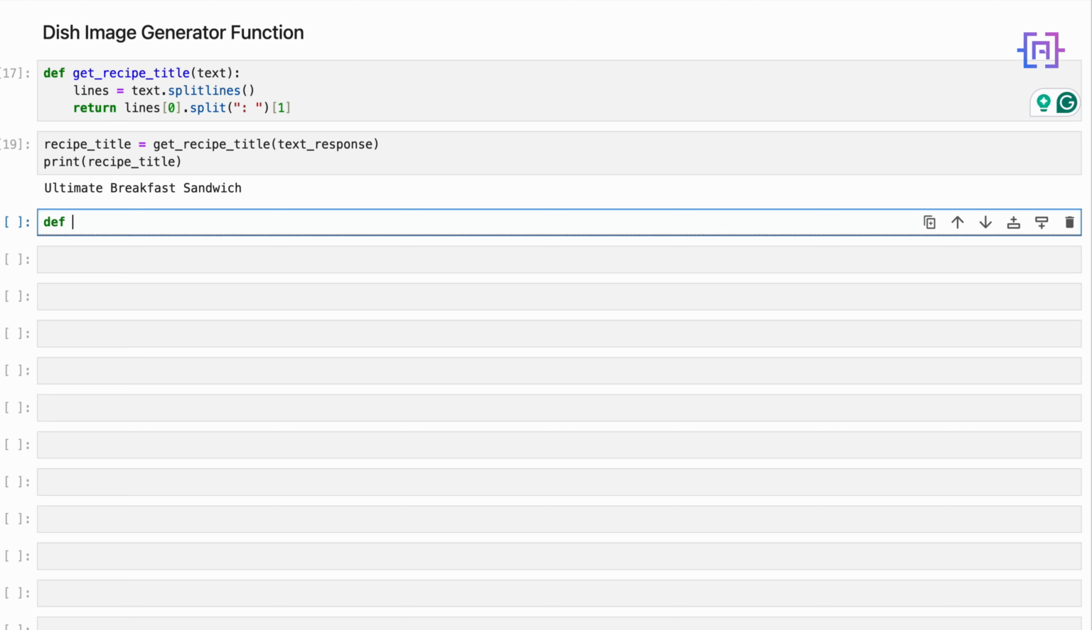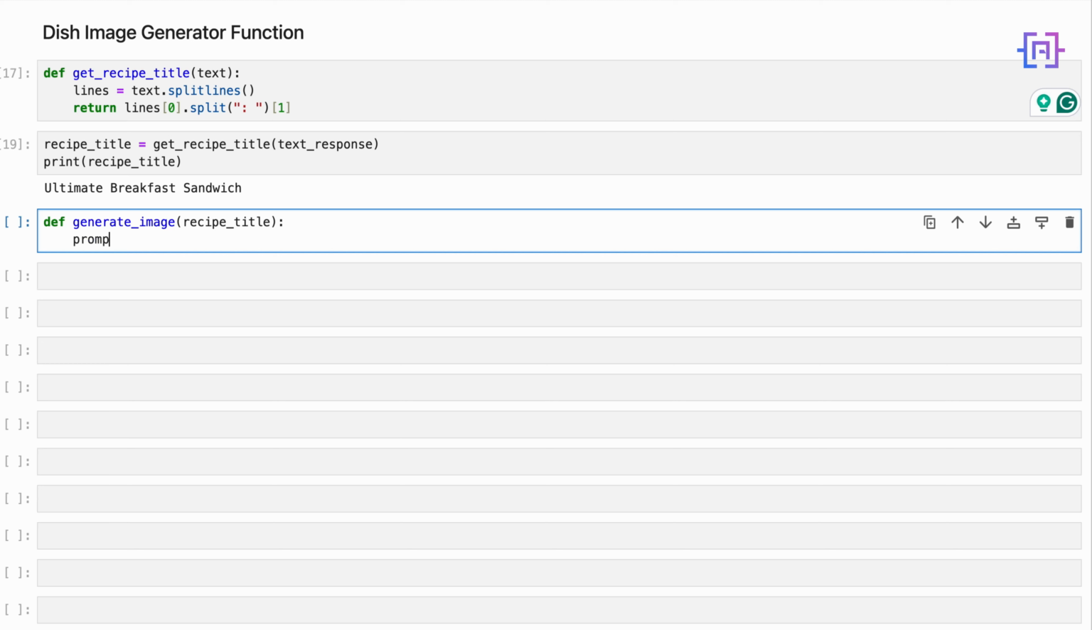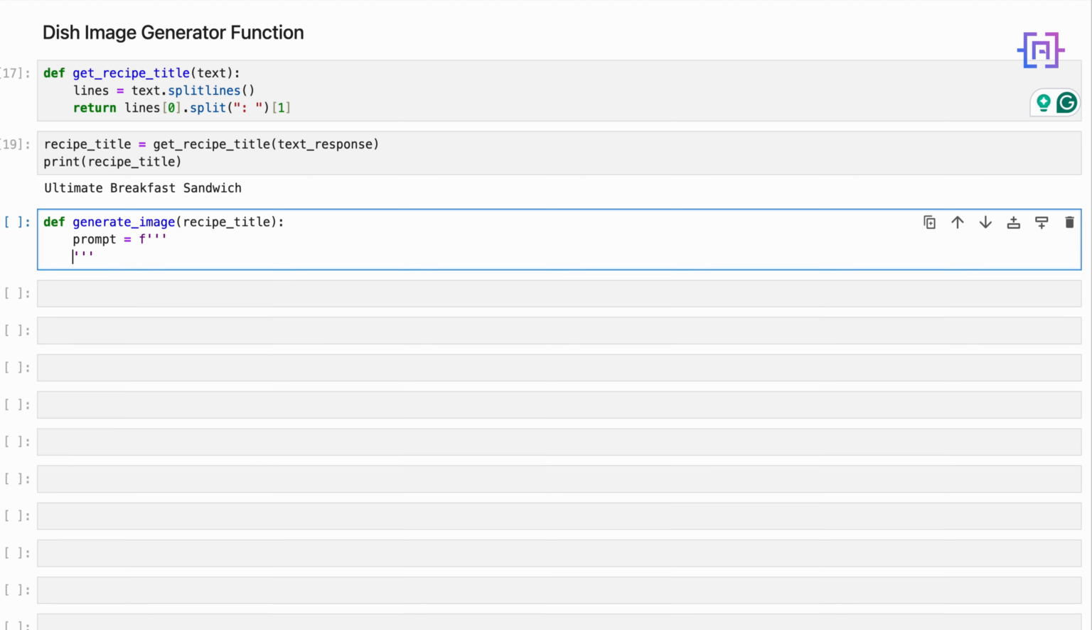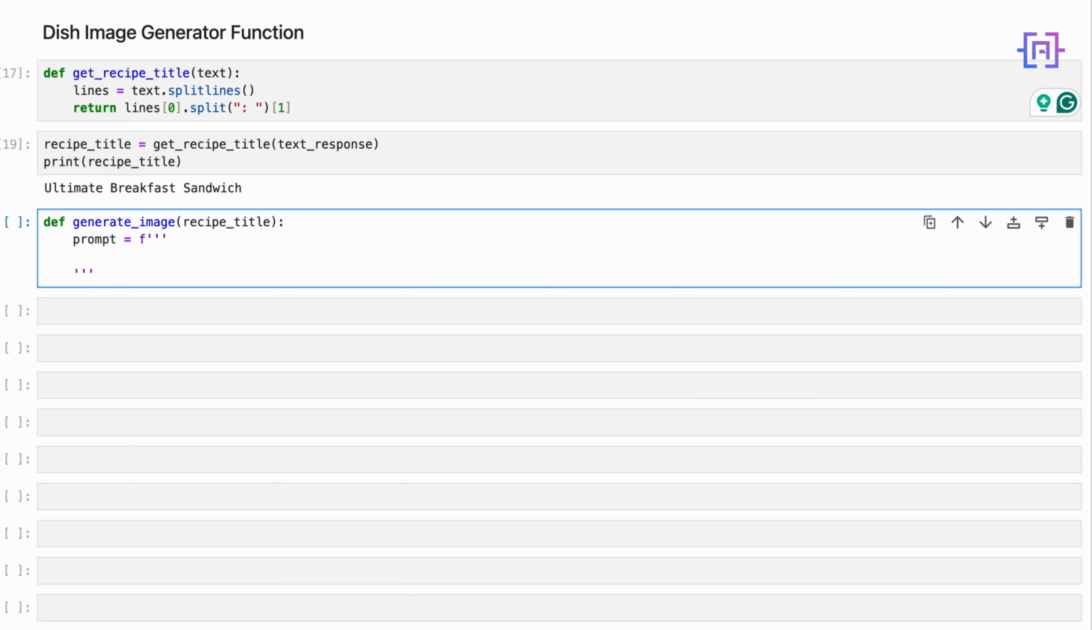So we'll say here define generate_image with recipe_title. Now we have to define our prompt. So we'll say prompt is equal to a photorealistic image of recipe title, close up. We want a close up shot with emphasis on texture, colors, and on a ceramic plate.